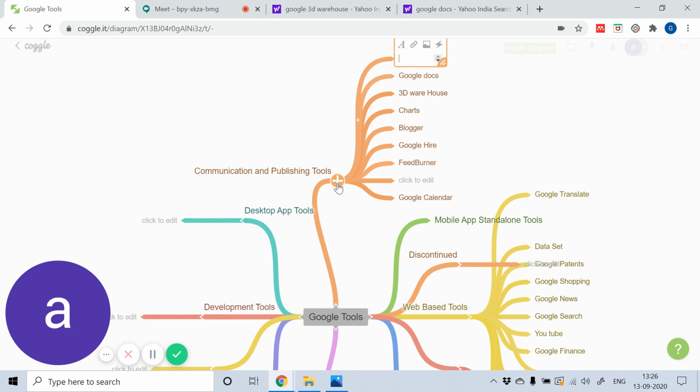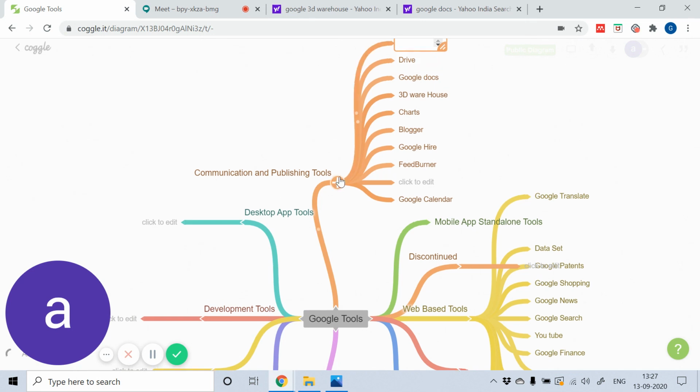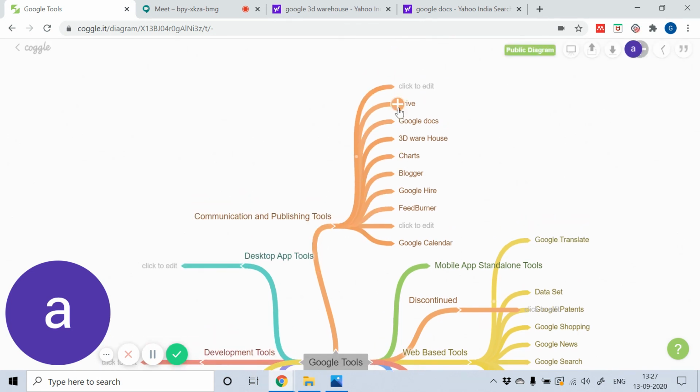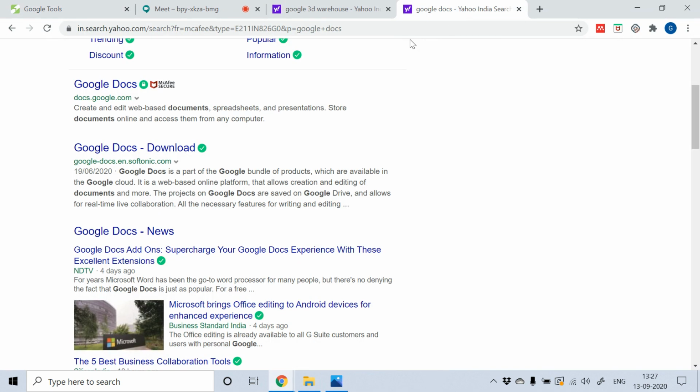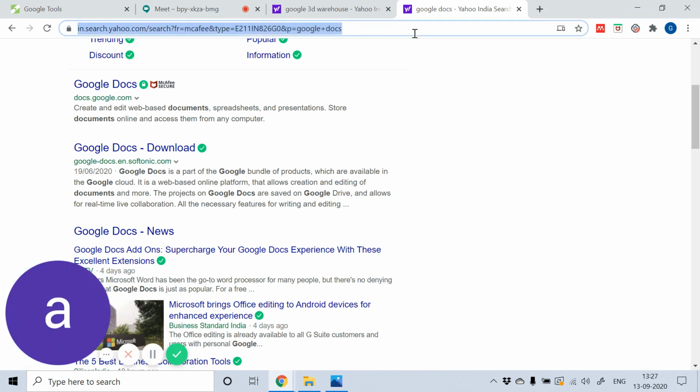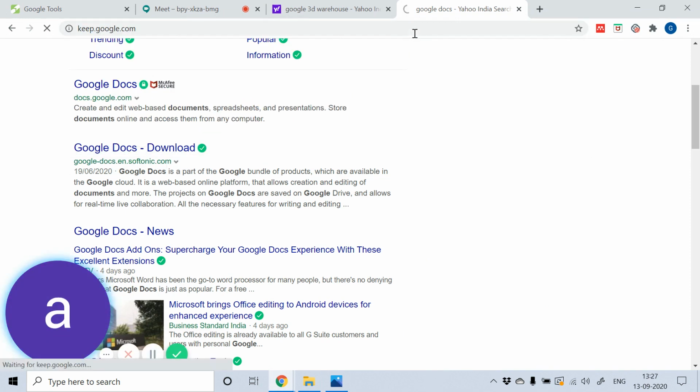Next is Google Drive. Everybody knows that. I won't be discussing this. Next is, let me just try to pull it down first so that people can see. Google Drive. Other is Google Keep. Very important tool. We forget many times what our note is. So keep.google.com.